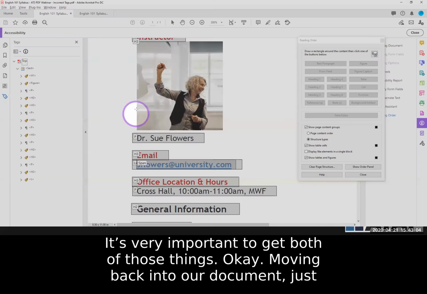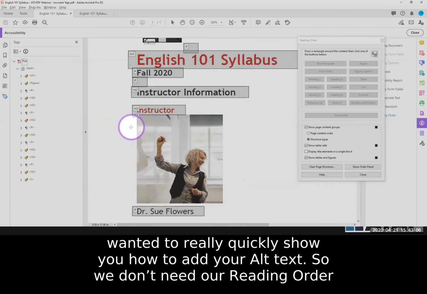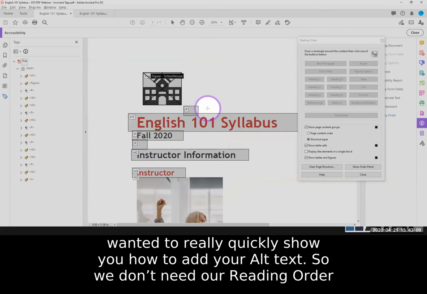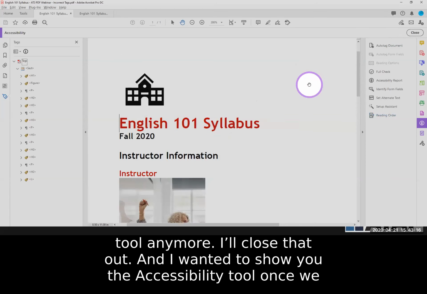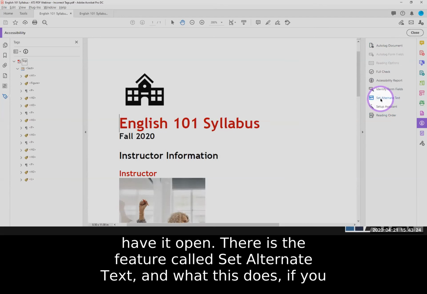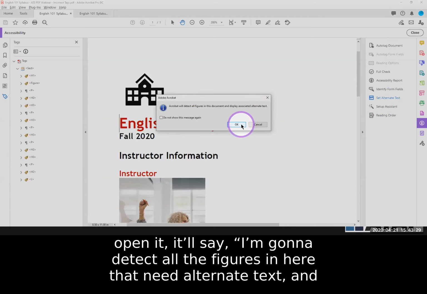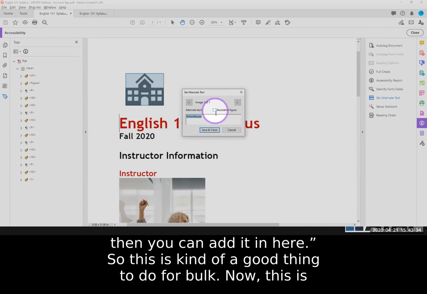Moving back into our document, just wanted to really quickly show you how to add your alt text. So we don't need our reading order tool anymore. I'll close that out. And I wanted to show you the accessibility tool. Once we have it open, there is the feature called Set Alternate Text. And what this does, if you open it, it'll say, I'm going to detect all the figures in here that need alternate text, and then you can add it in here. So this is kind of a good thing to do for bulk.